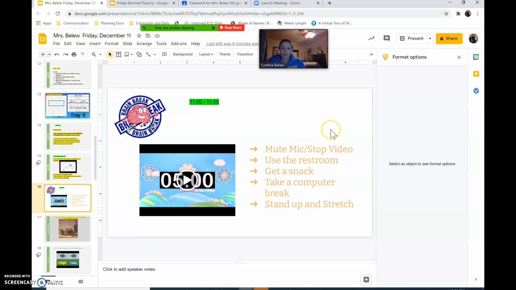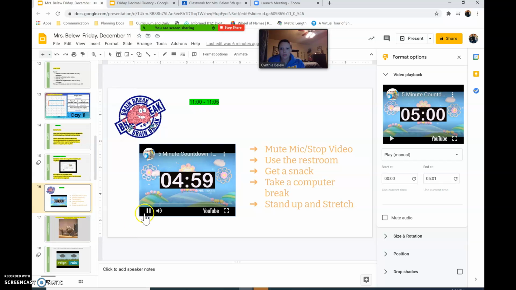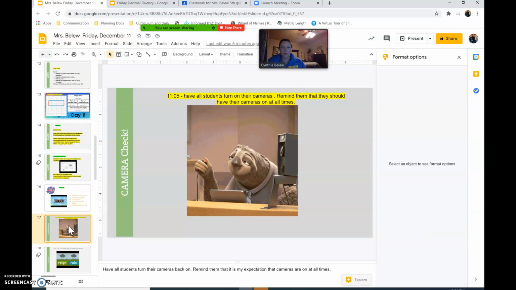You are going to mute your mic and stop your video, and so will the students, and you'll click this button to play the music and have the timer. When you come back, you're going to want to do a camera check because some students like to leave at 11. It is my expectation that they stay and that their camera is on at all times. So please do a camera check and remind them that their camera should be on at all times.